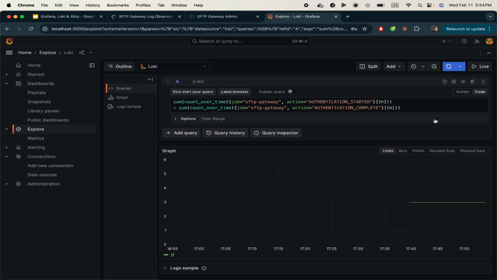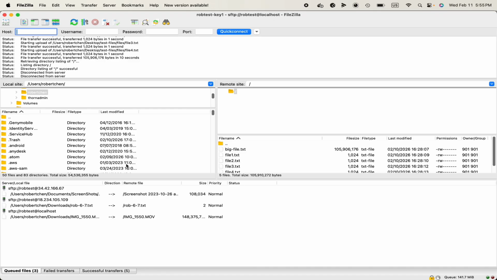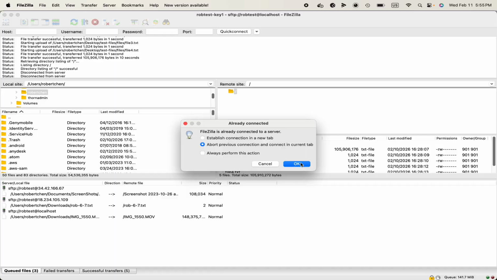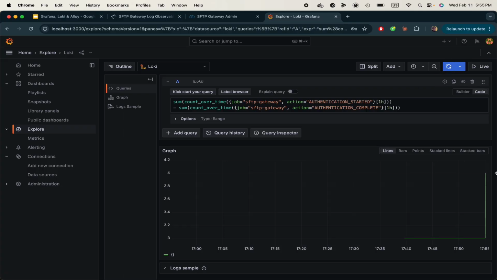For this query, I'm counting the number of failed login attempts, and here it shows the 3 failed login attempts from before. If I go back to FileZilla, I could try typing a bad password, and then the graph will show this in real time.